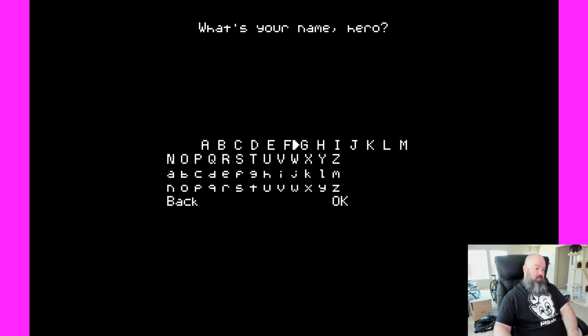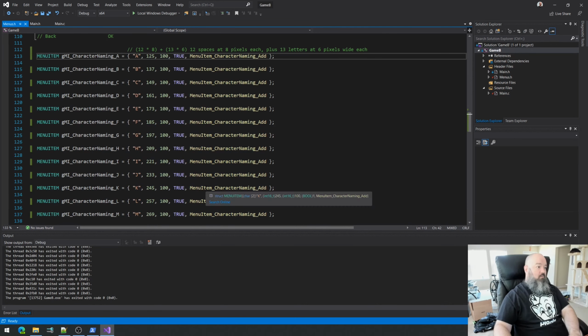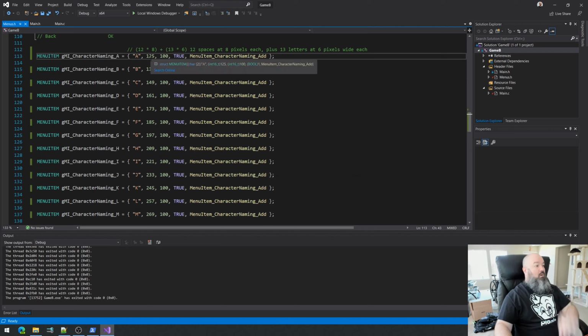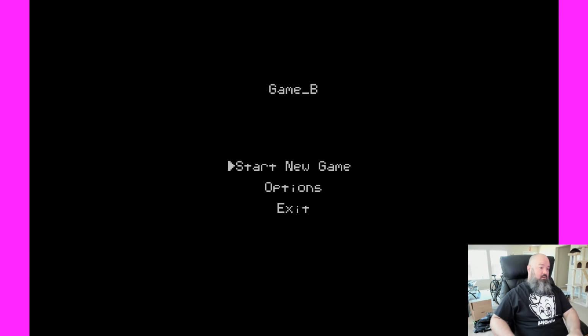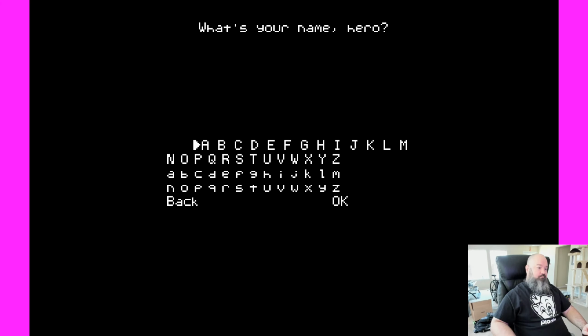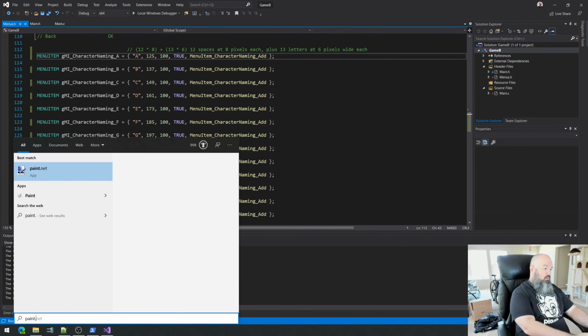That looks a bit better. Still not right though. Still not in the center. But it's getting closer. I wonder if I did this. I'll take a screenshot. Go to paint.net.